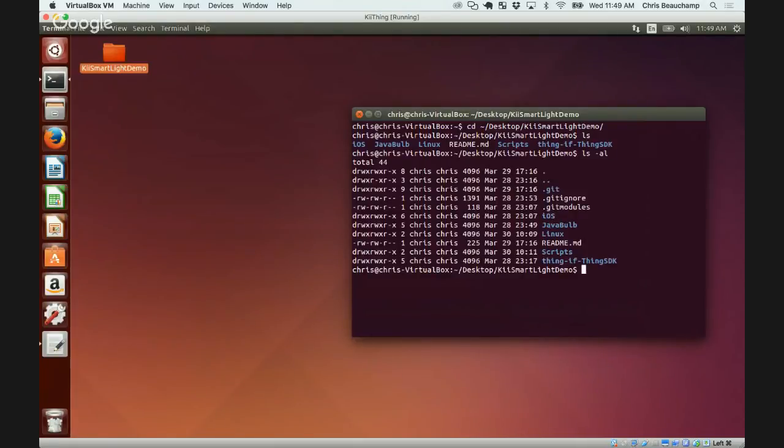We've got iOS, we've got Java Bulb, we've got Linux, and we've got scripts. Those are our main directories here. This thing, SDK, this is the Key SDK, which is provided through their GitHub. We've got it in here as a submodule, but the README instructions will show you how to initialize a submodule and make sure that you pull the Key SDK into the project. But the stuff that we've actually written is iOS, Java Bulb, Linux, and scripts. So that's what we'll walk through today, these different components.